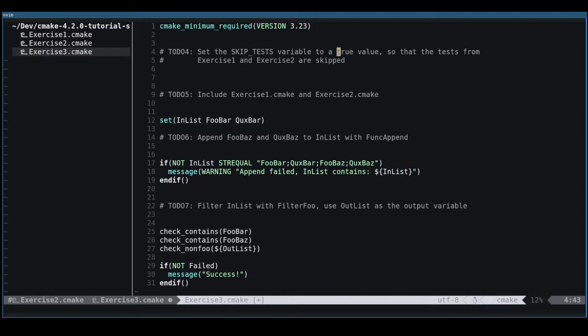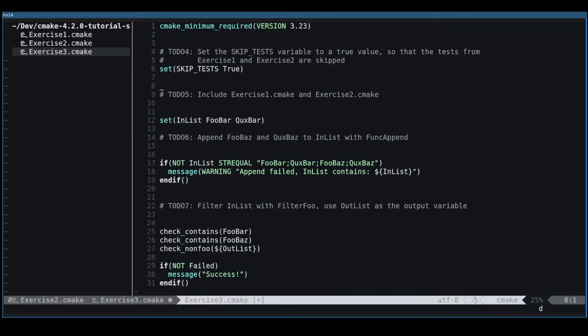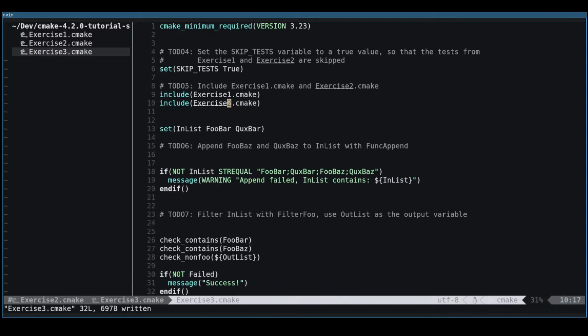Set the skip tests variable to a true value so that the tests from exercise 1 and 2 are skipped. Skip tests, true, include. Is that it?